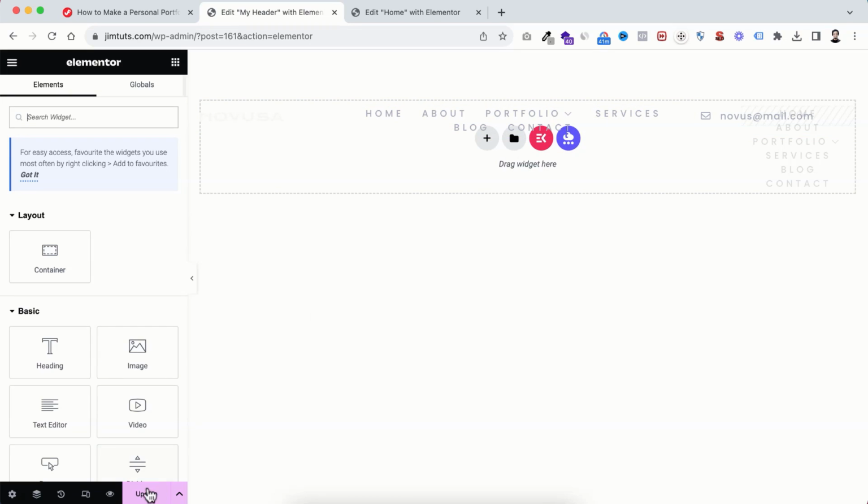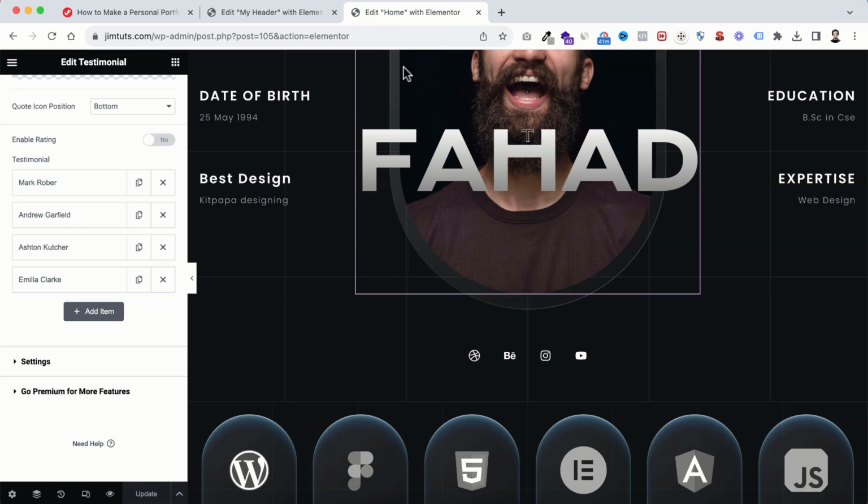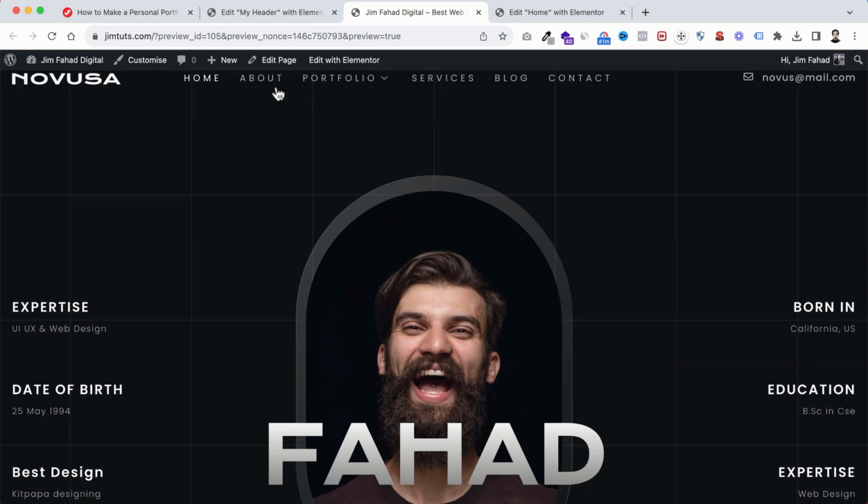So for the moment we can just click on this update button, and here have a look, we were here inside of Elementor page builder. But if you just click on this eyeball icon, you can see it on a real browser. So on the real browser we can now see our header.